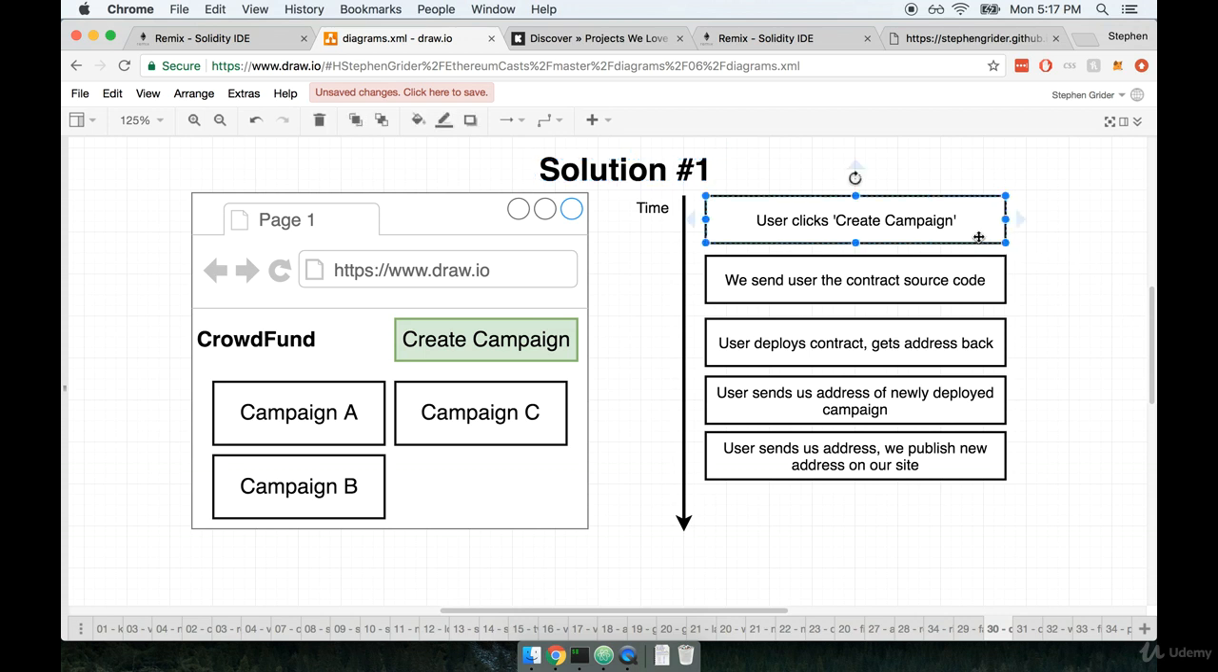We could say that a user clicks on the create campaign button, and then maybe we take our contract source code and we send it down to the user's browser. Then inside the user's browser, we could use a combination of Web3 and MetaMask to deploy a new instance of our contract. When the user deploys this contract from their browser, they will get back an address, right? That's what happens when you do the deployment. You get back an address.